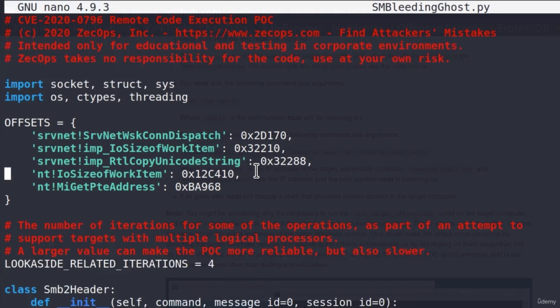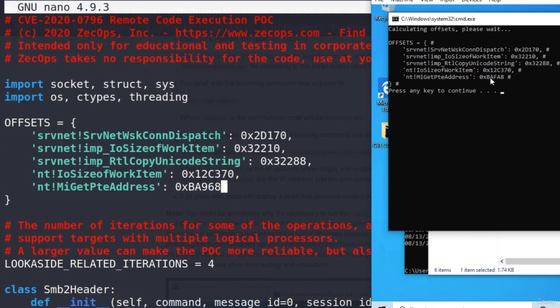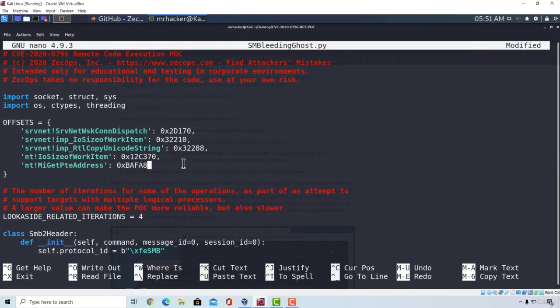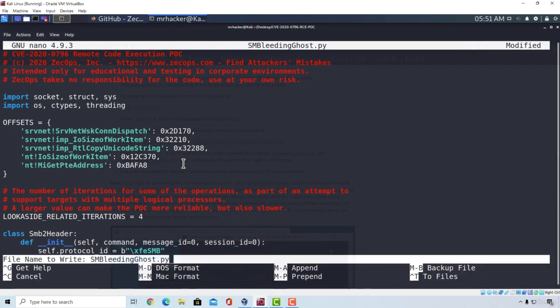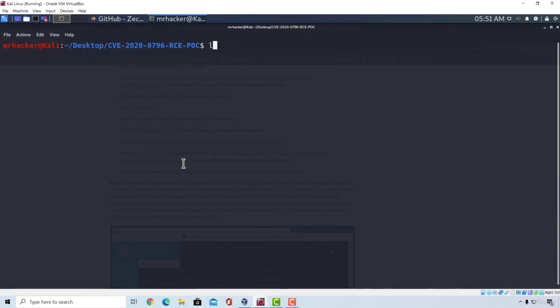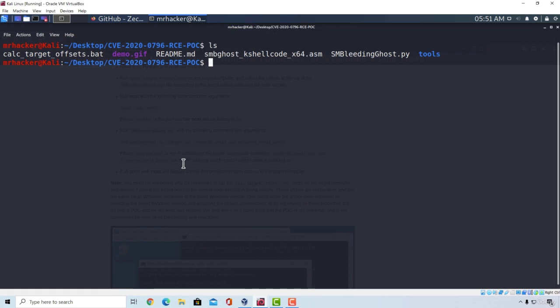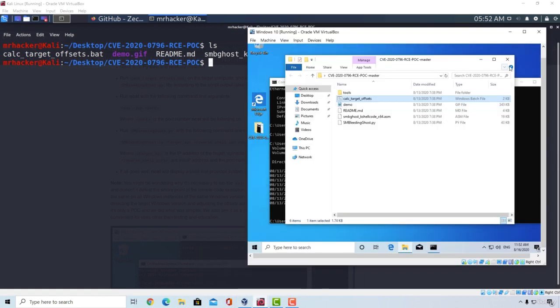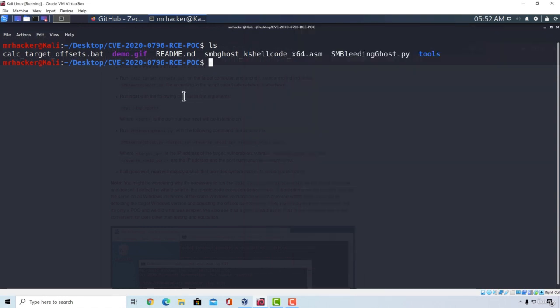So let's change that first. Let's type it 370. And the last one is also different. So here it is BAFA8. And here, if we change it, BAFA8, now everything is good. So if we Control O to save this exploit, now we should have a working exploit. We can close this. We don't need it anymore. We can also close this.